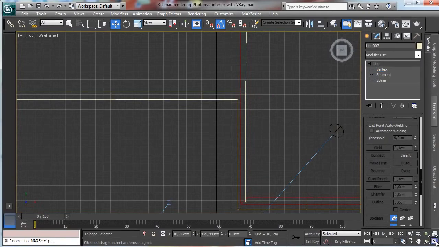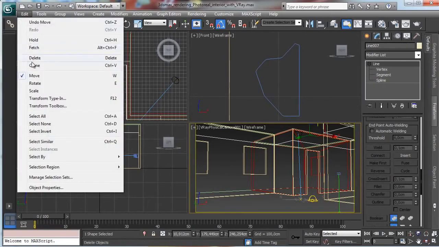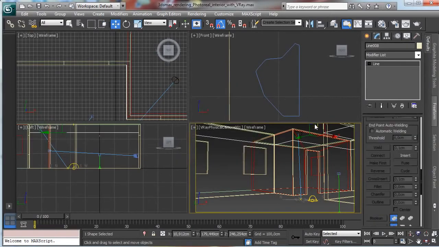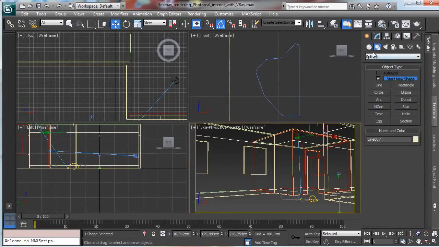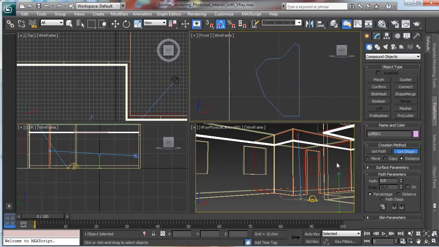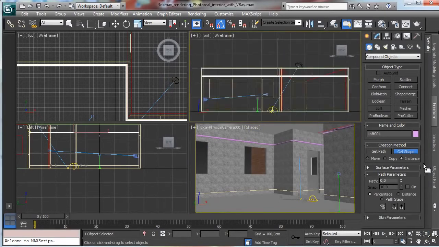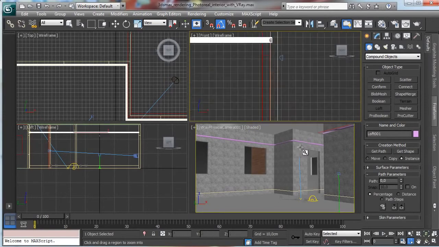Okay, done. So this line can stay there. We can make a clone as a copy, and we move it there. Okay, the first one, let's go in the loft, get shape. That's the shape. Let's go in the shaded. Okay, we have to check the shape.